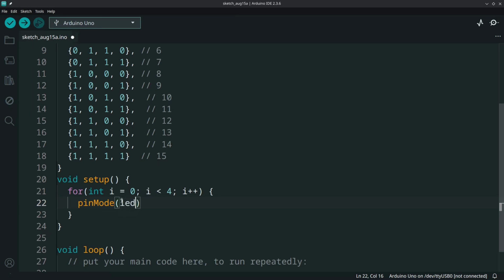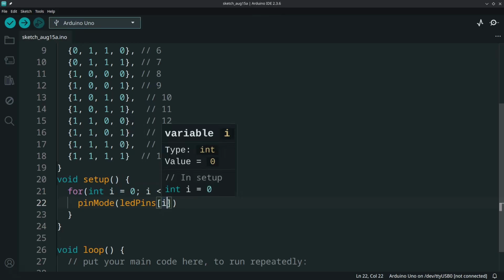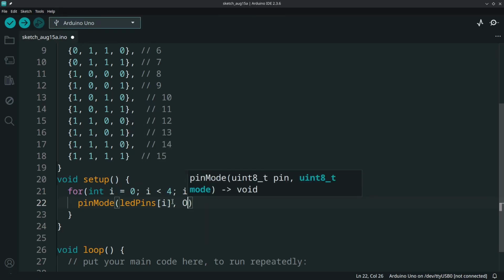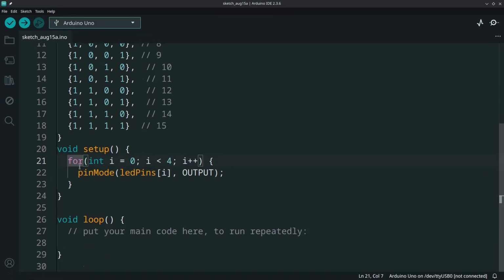So now LED pins, Control-Space to show you IntelliSense. Then we put our i. Our i will go through the first time i0, i1, i2, i3. So then we initialize what? OUTPUT. Then we are through with the setup. This function will only run once. Then therefore we come to this place.